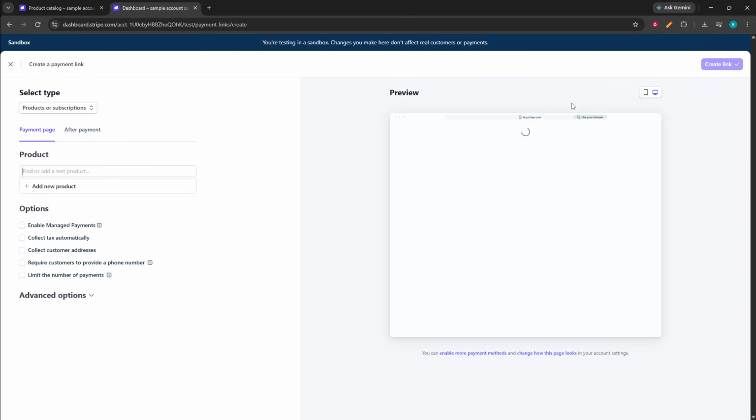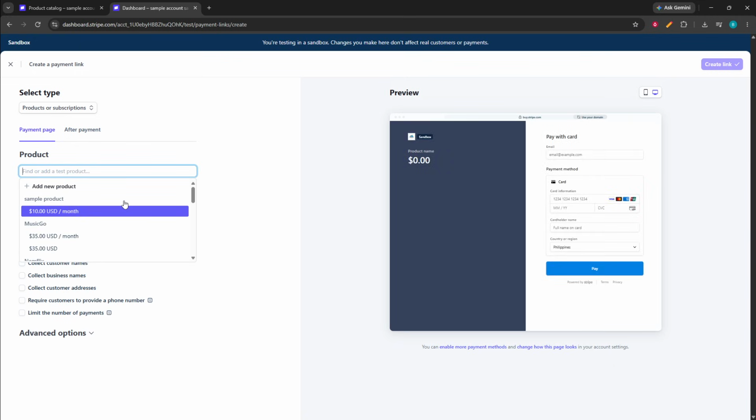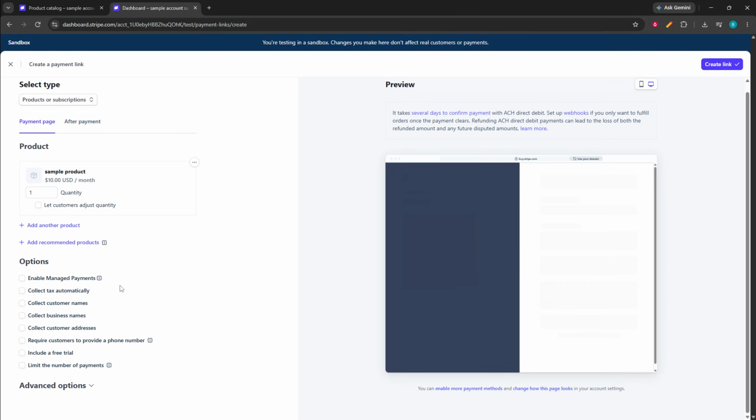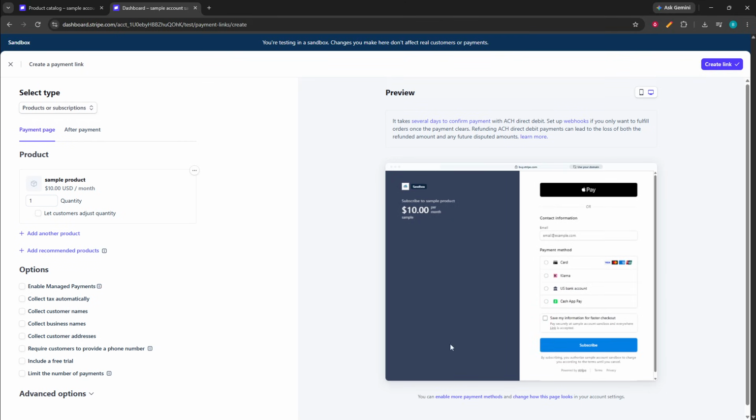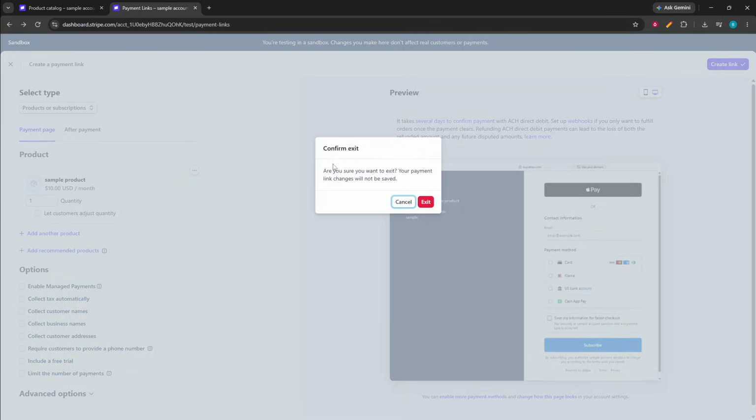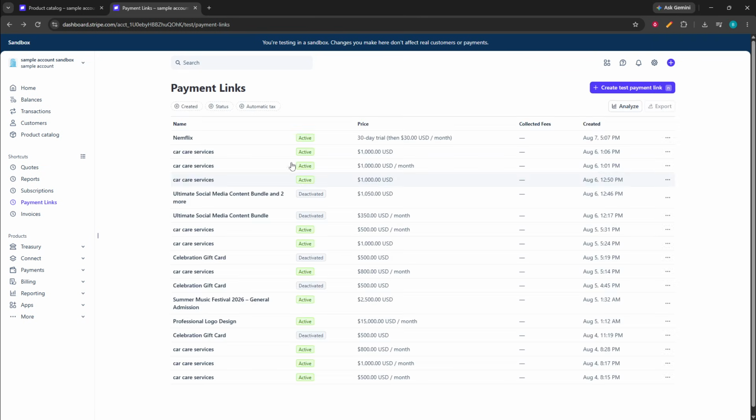When a customer completes the checkout process, Stripe automatically creates the subscription and charges them based on the billing interval you selected. To keep track of your recurring customers, open the Subscriptions section in the Stripe dashboard. There you can view and manage your active subscriptions and monitor recurring billing activity.